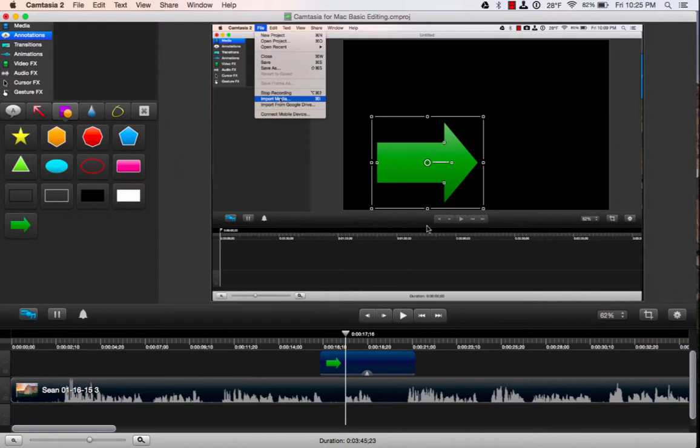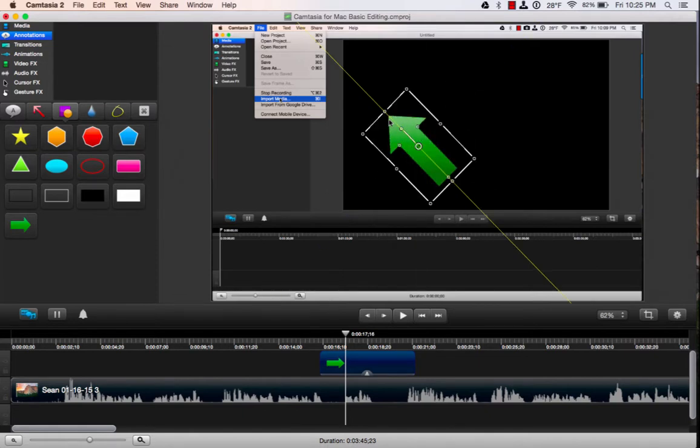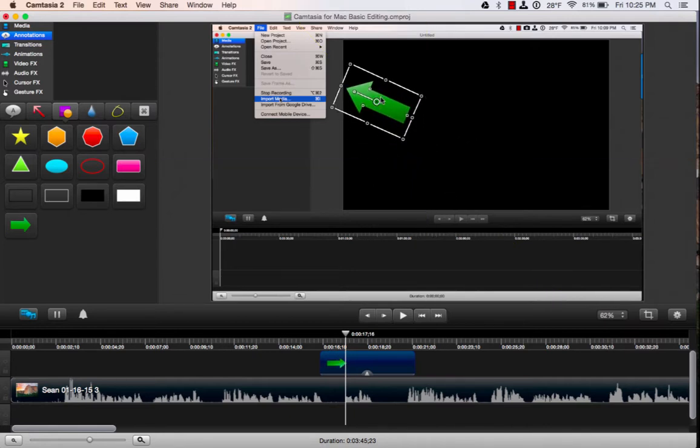And now if I click on it, I can select it and I can resize it. This is very similar to resizing any shape that you have in a PowerPoint or a Google presentation. I can rotate it, make it a little bit smaller. Let's put it up here next to that menu.